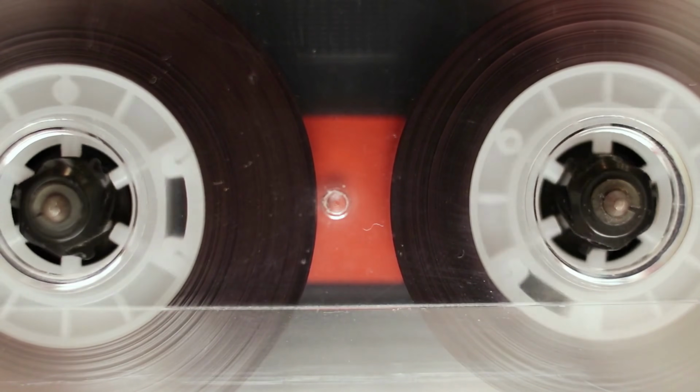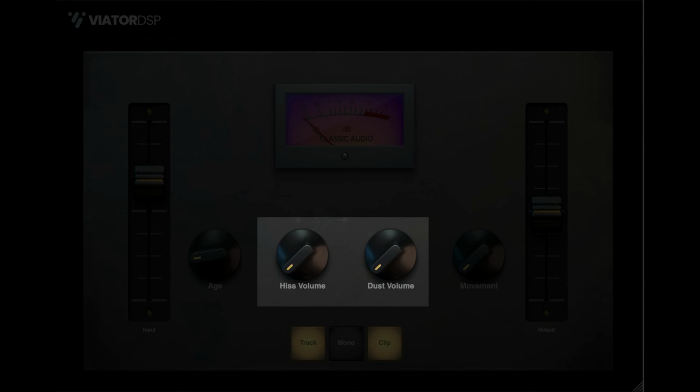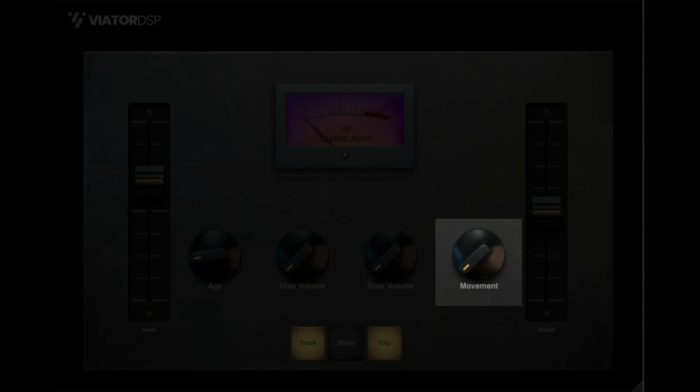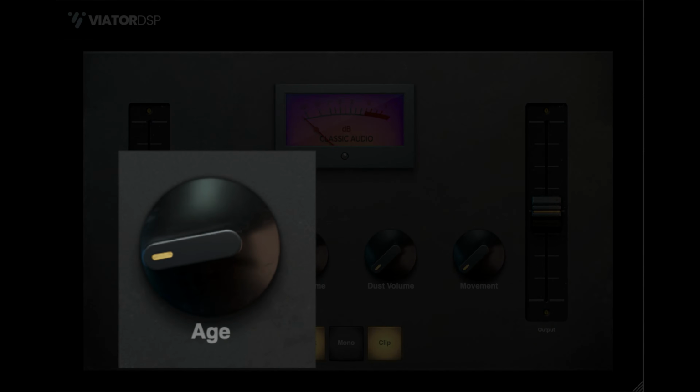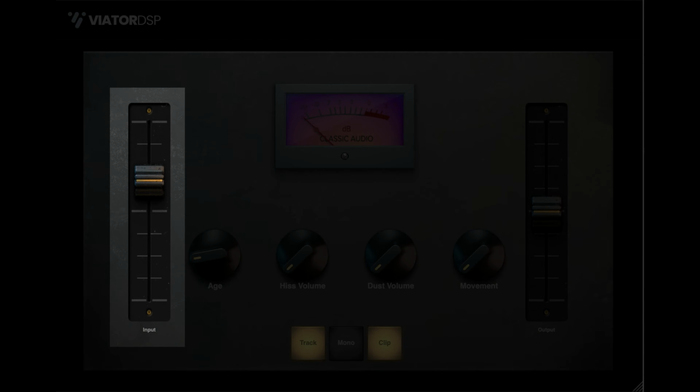Next up, we have Rust, and that's a plugin from Viator DSP. Again, absolutely free, and this gives some lo-fi distortion capabilities. It's like an old tape machine that has a lot of hiss and dust, and you can adjust the hiss and dust to your pleasing. You can even adjust the movement, and the main function, in my opinion, is the H button, which is basically the saturation knob. And you also have an input fader that you can use to crank up the volume to get a more prominent saturation.